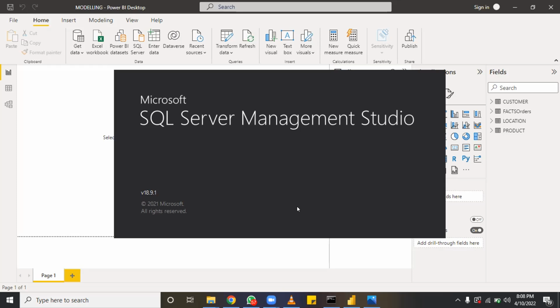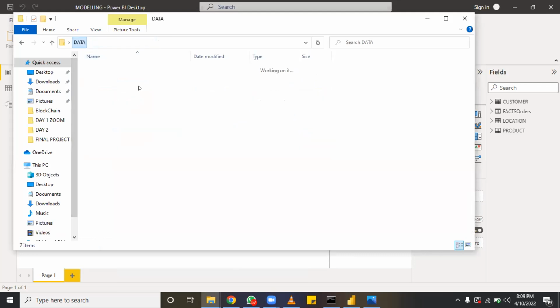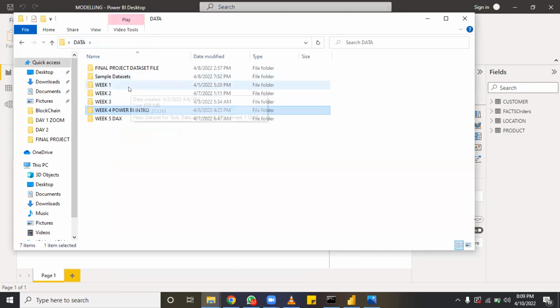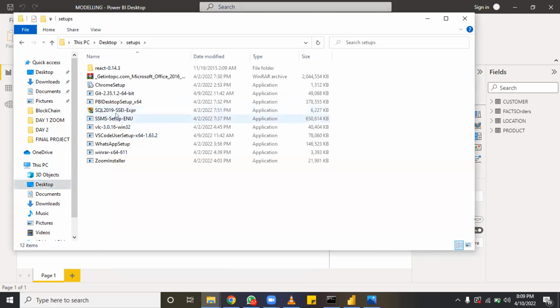So just hold on. Go back to your folder where you downloaded these, the SQL Server itself. Is it this one? Have you downloaded it? Yes, I have downloaded it. Have you installed it? Is it not the SQL Profiler? No. Okay, let me be sure. Go to your search bar. Type SQL Server.